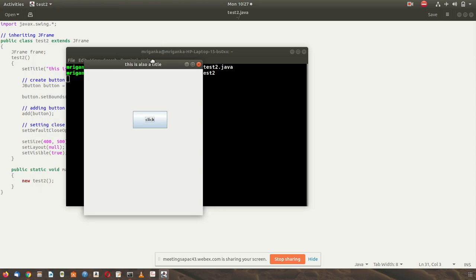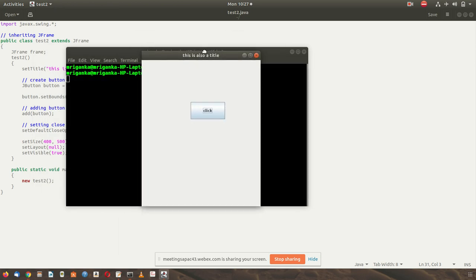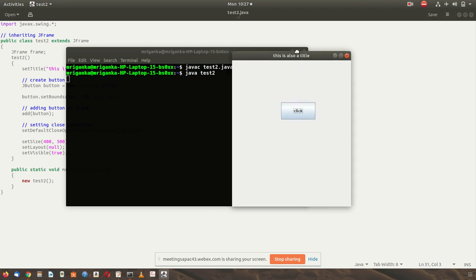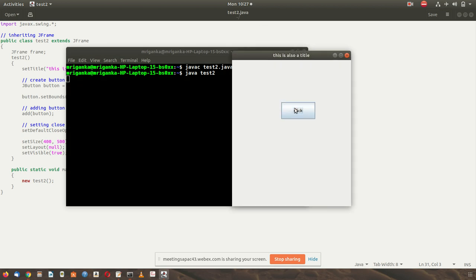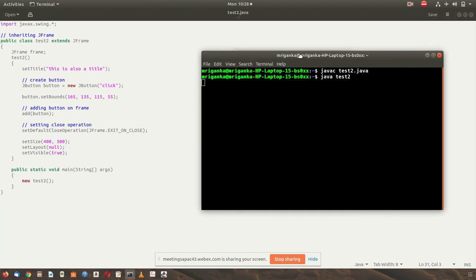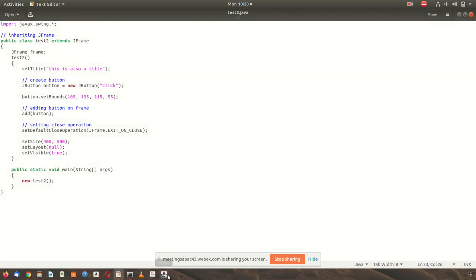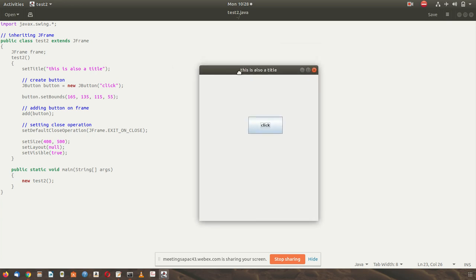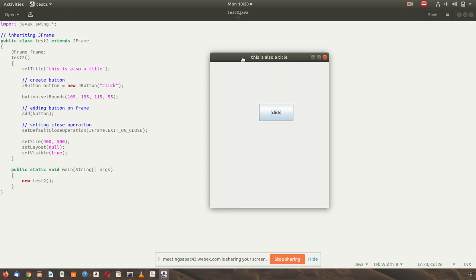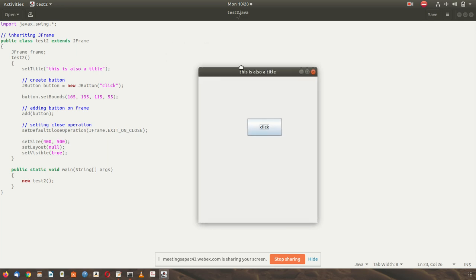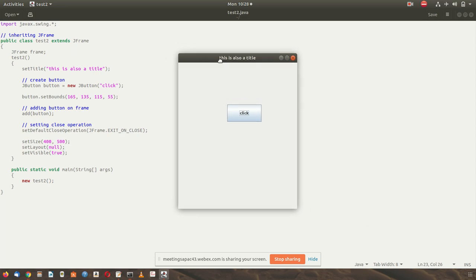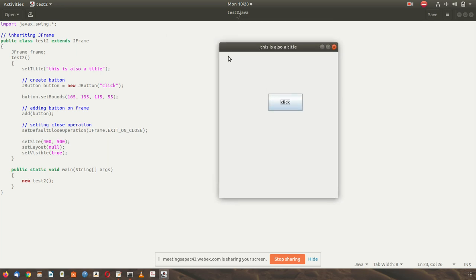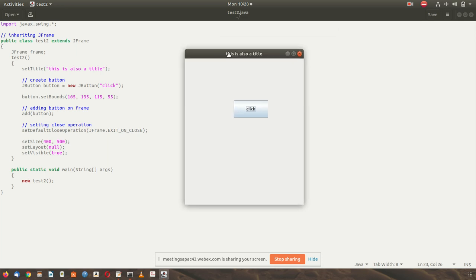So this is what the program gives as output. What is written in this program is basically to create this window, this particular window. This is called a frame. It is called a frame. This frame is also called a JFrame.